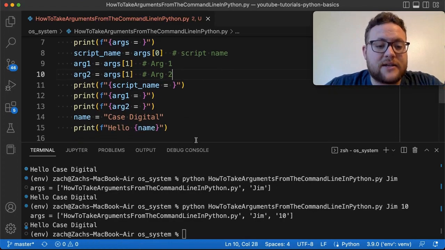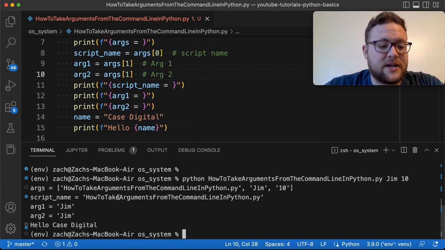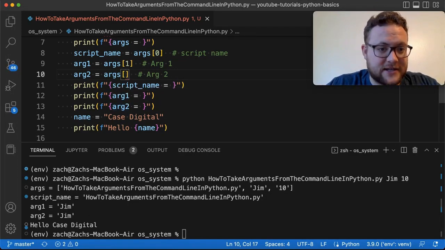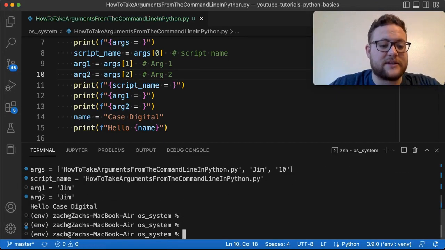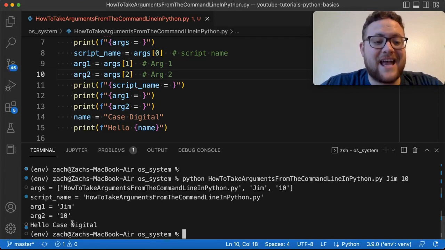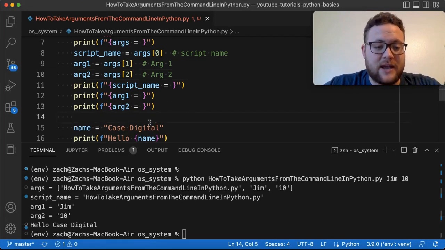So if I run this, what you should see is we have our script name, which tells us the name of the script. We have the arg1. Oh, and I didn't change the index here, so this is going to be 2. So if we run this again, we'll see that we have our script name, arg1 is Jim, arg2 is 10, and then we have basically the name that we're going to do.